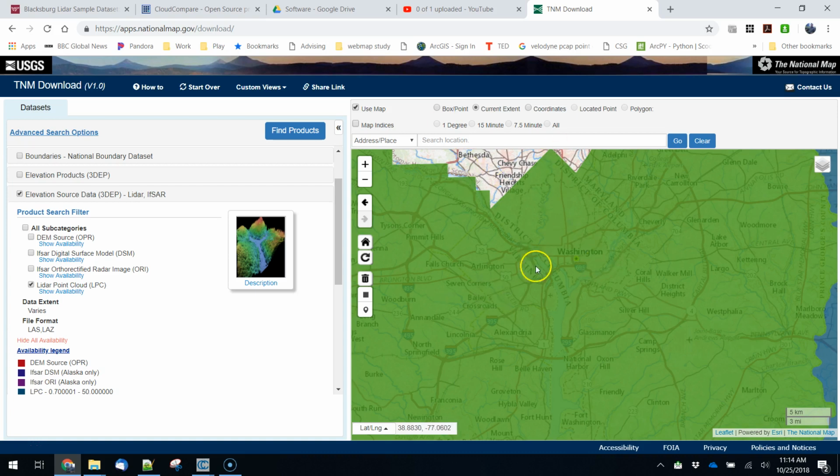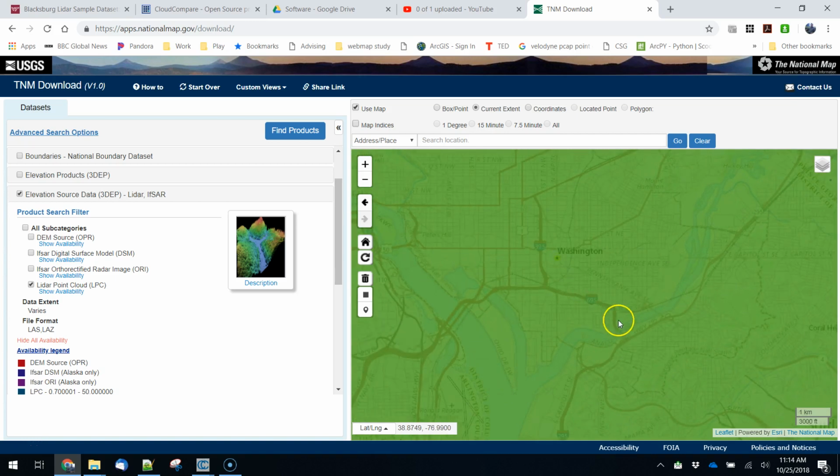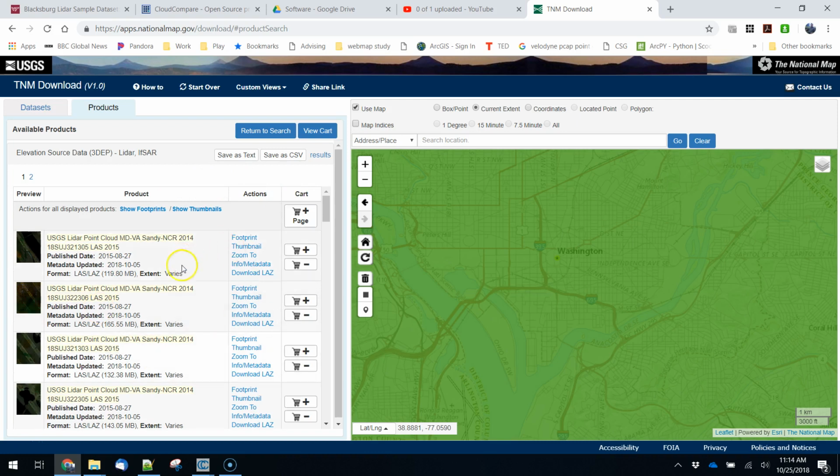The plan to get this data works the same as with any other data. You can put a location in here. You can look for things by coordinates. In this case, we'll use the current extent, and we'll zoom in a little bit more here on Washington. And we'll just hit find products. This is going to do a search for any Lidar in this particular area.